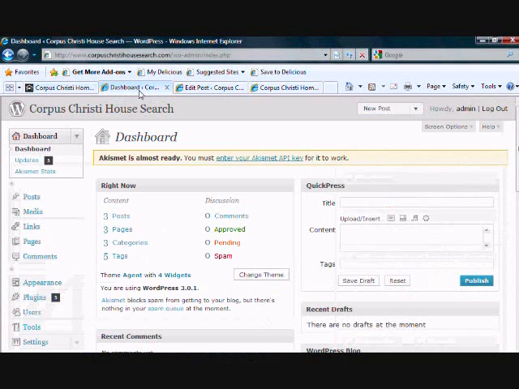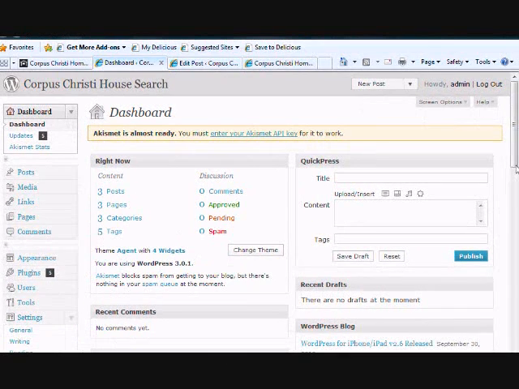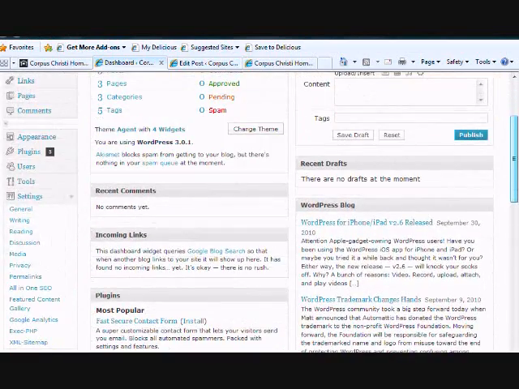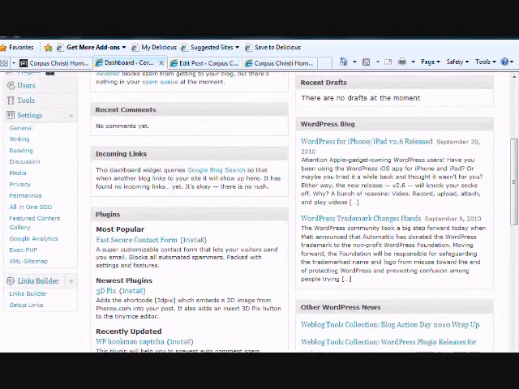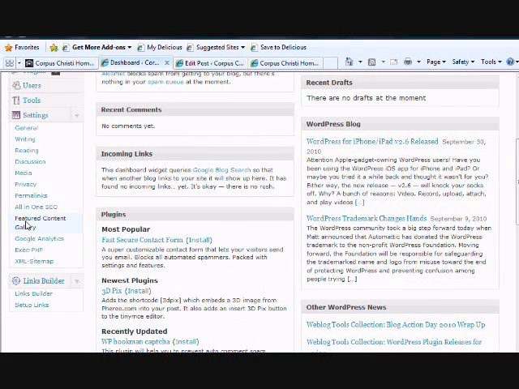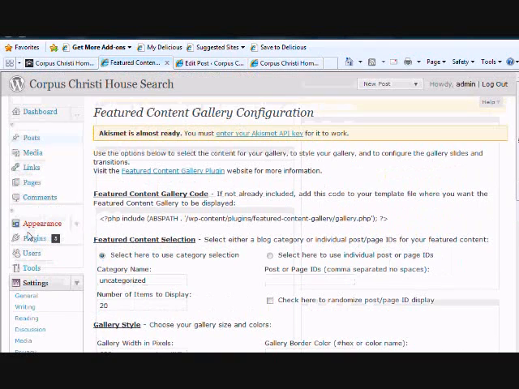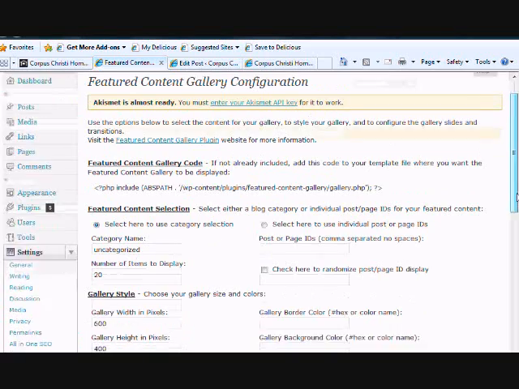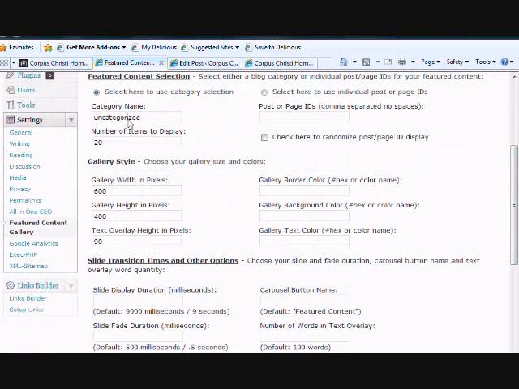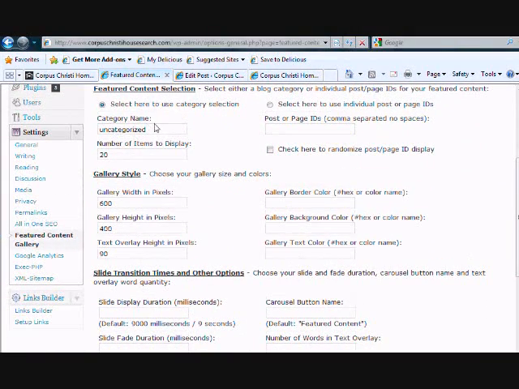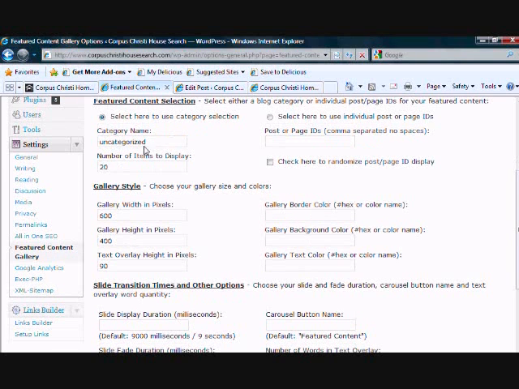So to be able to do this, first off you have to have the plugin installed. Watch the plugin video if you don't already have the featured content plugin installed. Once you have it installed and activated, you'll go under Settings and then Featured Content Gallery. You'll want to label what category you want your posts to fall under for it to pull from. Any other category it's not going to pull. It's only going to come from the uncategorized posts.